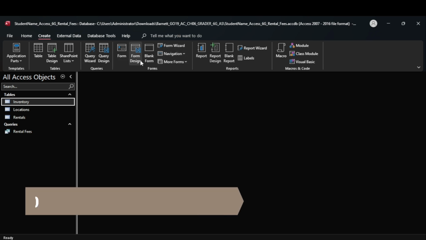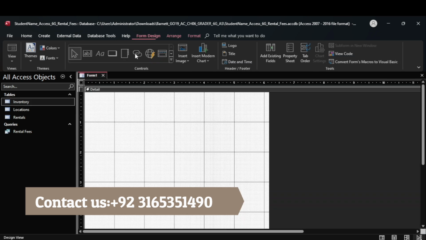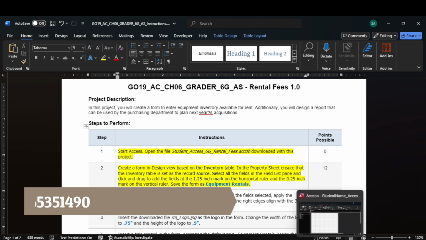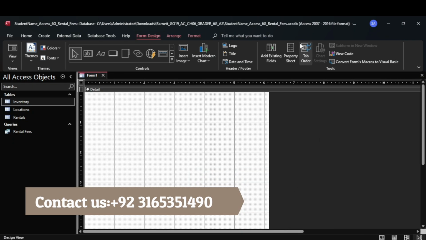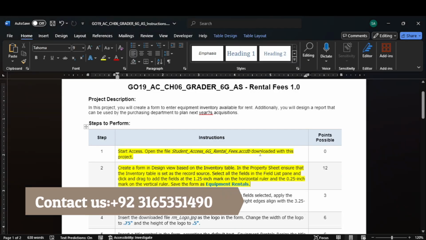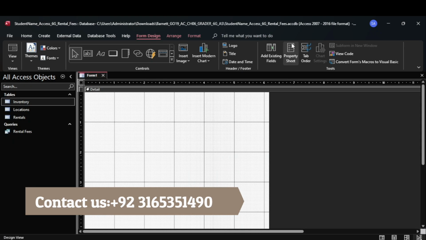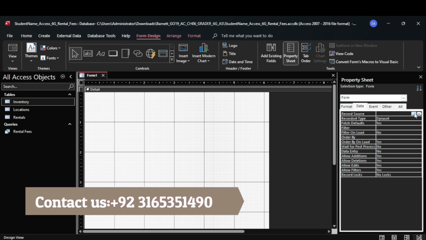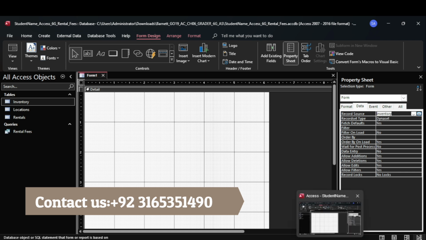Create a form in design view based on the inventory table. In the property sheet, ensure that the inventory table is set as the record source. So we will go to this, then Data, then Record Source, and Inventory.